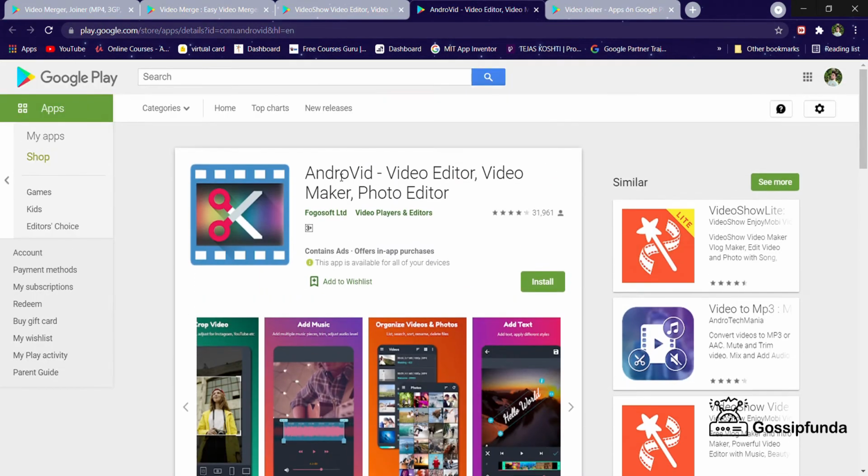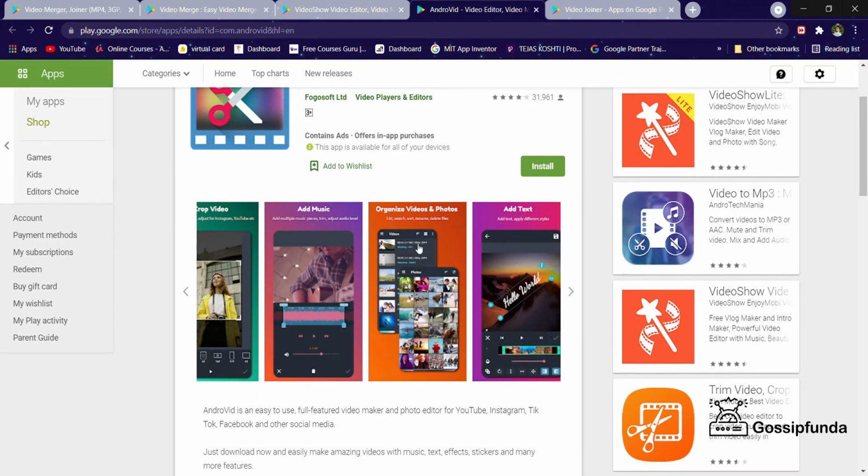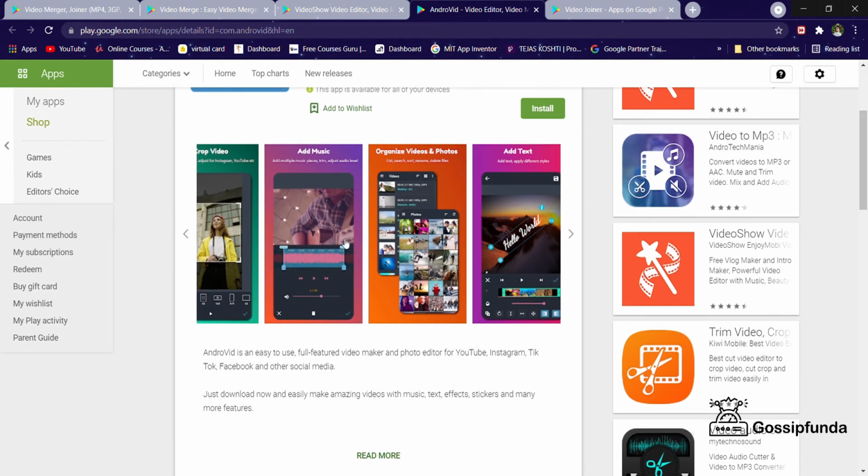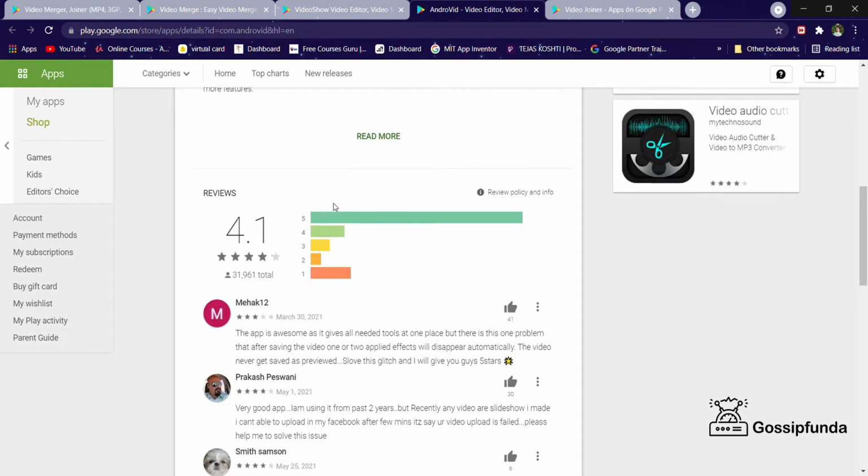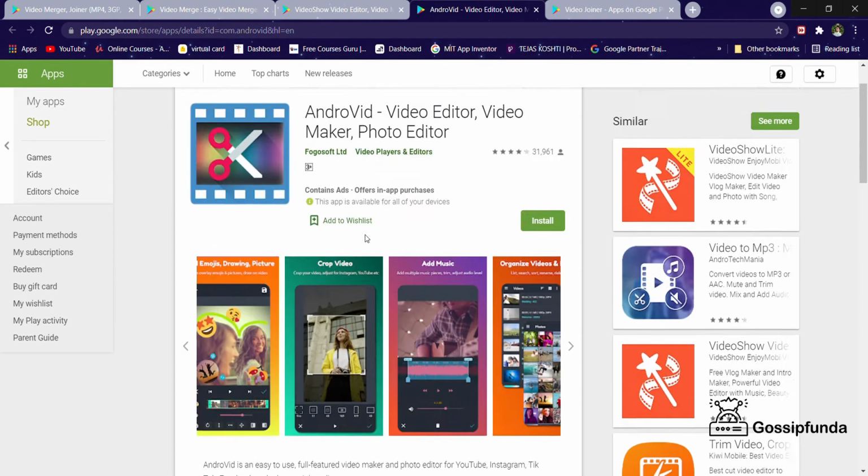Second application in our list is Android Video. It is a video editor, video maker, and photo editor also. That means you can combine your videos as well as photos. Here you see some screenshots. They have a 4.1 rating, which is pretty good.